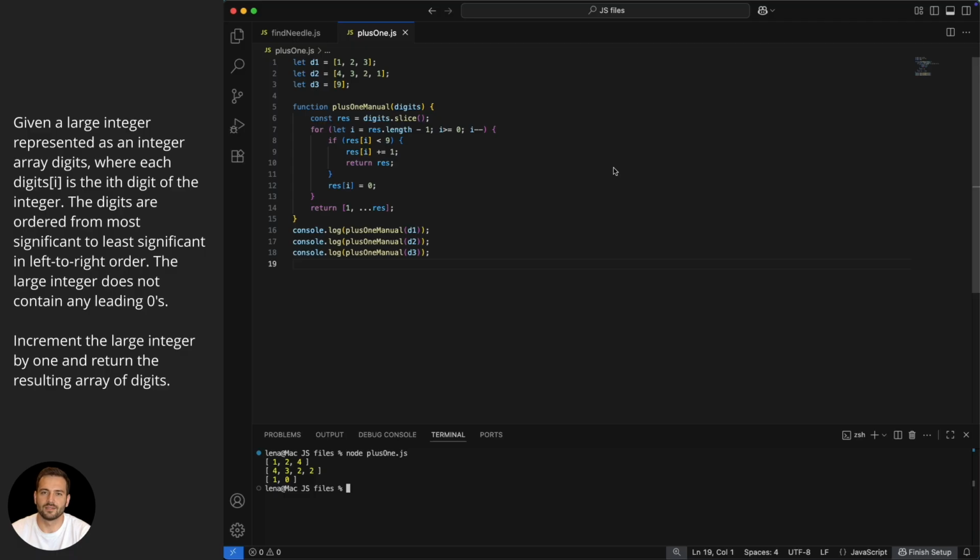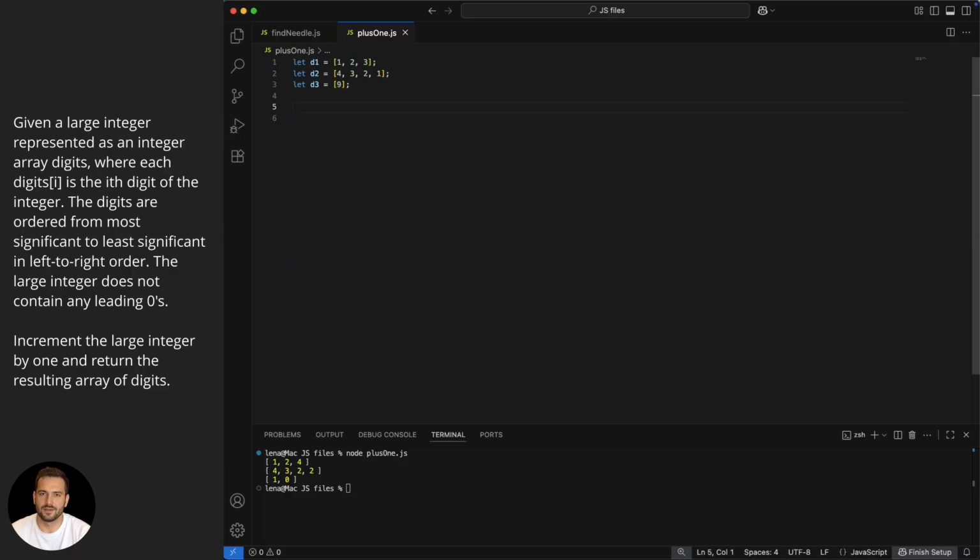Now, let's create a more advanced and concise approach. We will convert the digits to a big integer, add 1, convert it back to a string, and then back to digits. This keeps the code short and readable. Here's the code for the advanced solution.